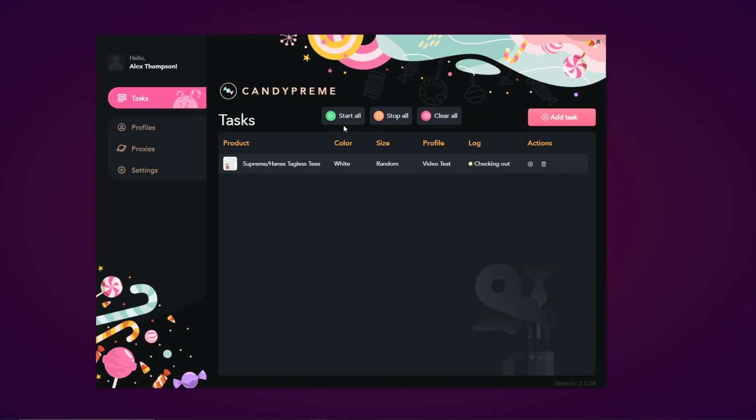You guys will see that this information will continuously loop just because of the fact that the information I put into the video test profile is inaccurate and obviously it's made up. So once I'm done, I can go ahead and hit the stop button. That will go ahead and stop the task, and I hit the delete button to go ahead and delete the task. That is going to go ahead and conclude the overview of Candypreme.